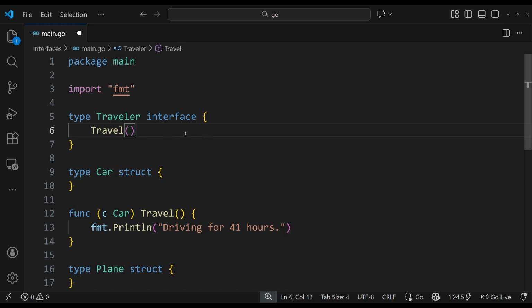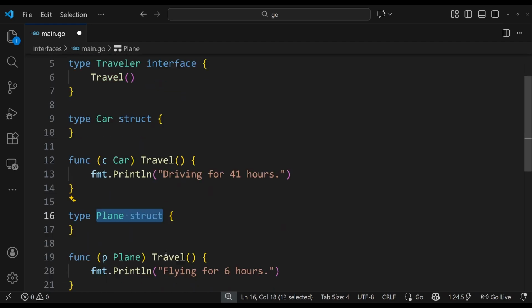Now, if you come from Java or C#, you would think, okay, now I have to go back to my car struct or objects that you have, and I have to update them with implements, or I have to have some sort of keyword in their declarations. But no, you don't in Go. In Go, the car struct and the plane struct already conform to this interface. You don't have to worry about saying this implements such and such interface.